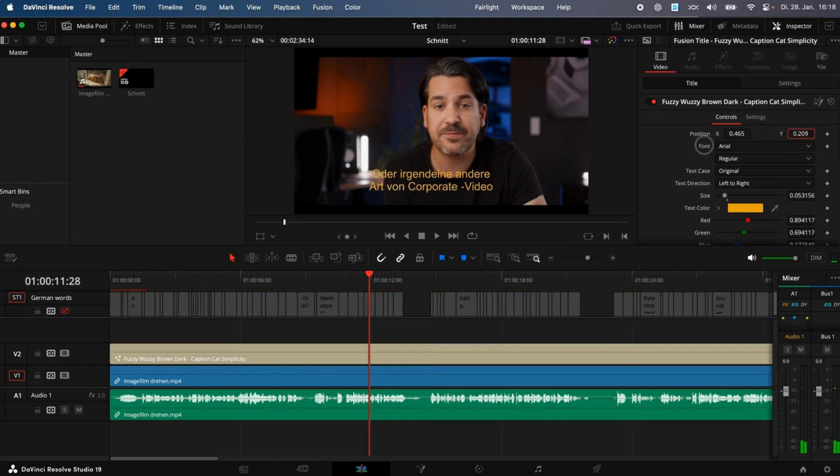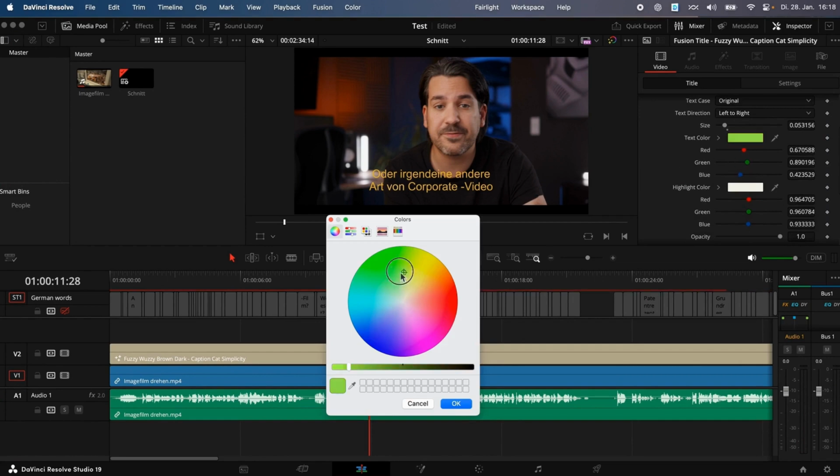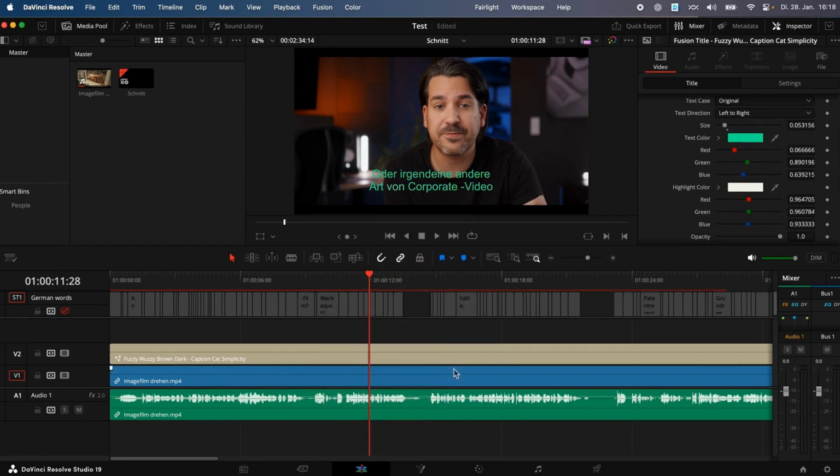Things like simply the position, that was of course too high. I could adjust font color. I can adjust the highlight color. As I said, this is now a preset. There are dozens. Let's say, for example, I would prefer turquoise subtitles with white as the highlight color. That suits me quite well.